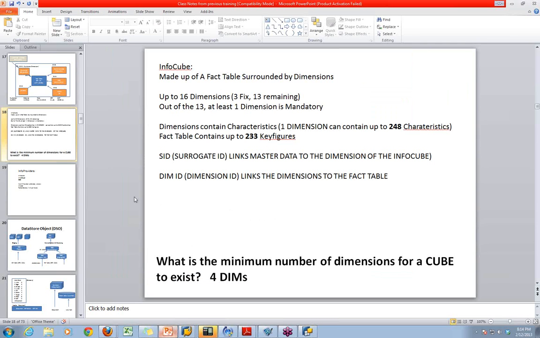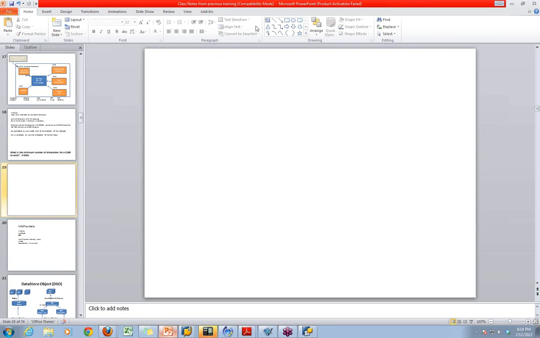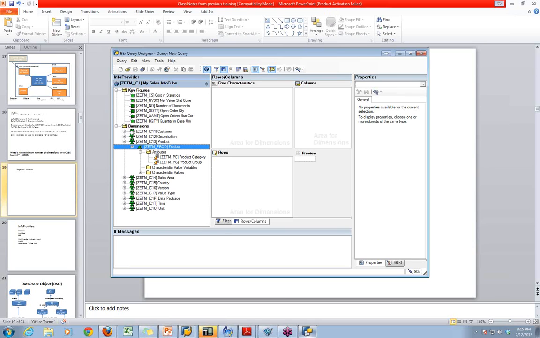Okay, and so the first topic I'd like to treat today is a very, very simple one. It's just going to be an addition to the cube that we built. We are going to call this navigational attributes. Okay, so navigational attributes are actually attributes or master data objects that act in a cube as though they are actually a part of the dimension in the cube.